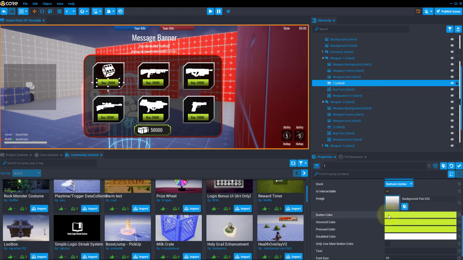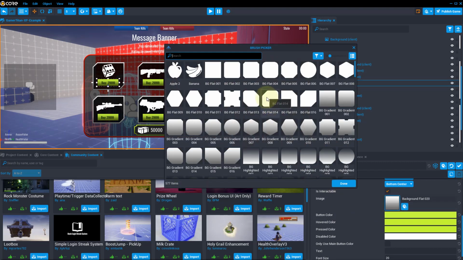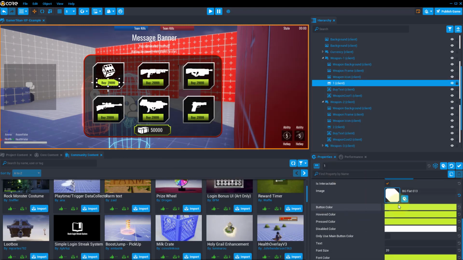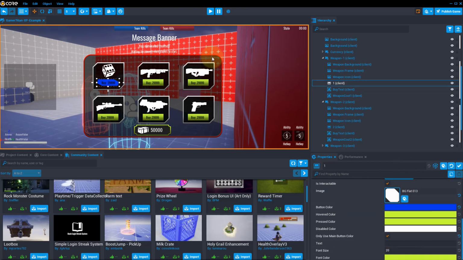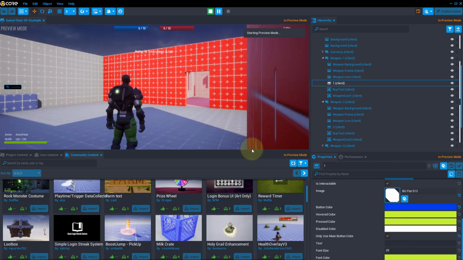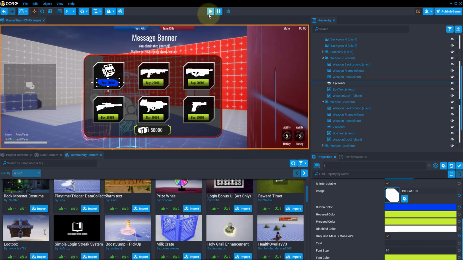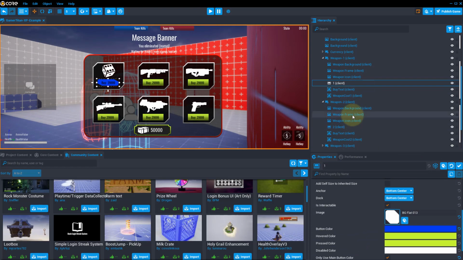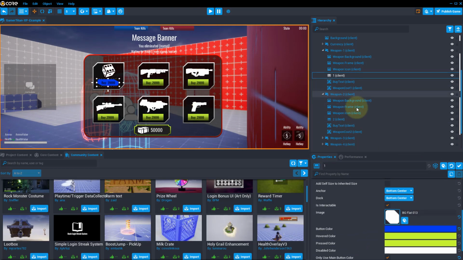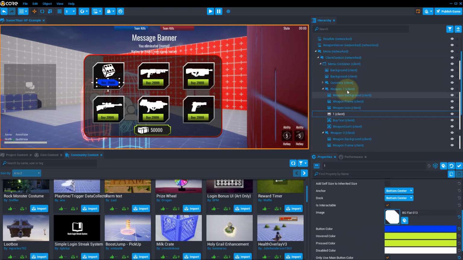And so to change the color or to change the style of the button, the same thing as you can click on the image, you can change the button style to whatever you want. It could be a banana or an apple. So just click that, and then the same thing with the button colors, you can adjust it. And then as you can see, go into the game and it's changed. So that's just how to modify the menu a bit. Same thing is true with any of this stuff. Just kind of play around with it.